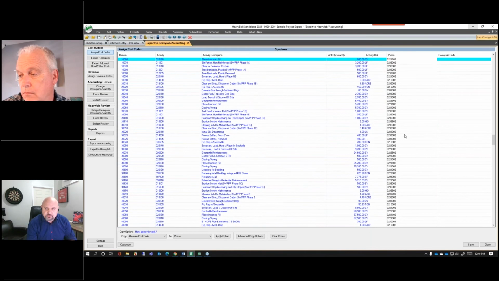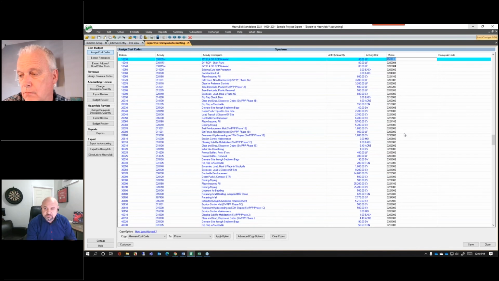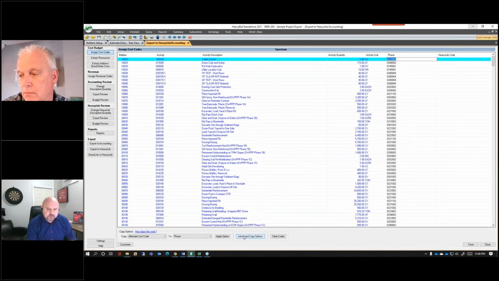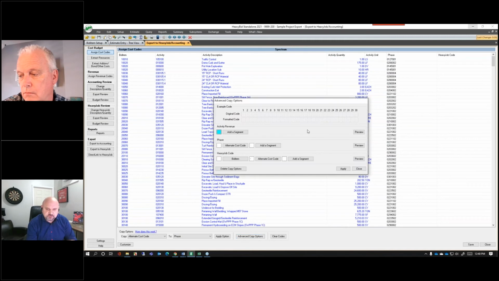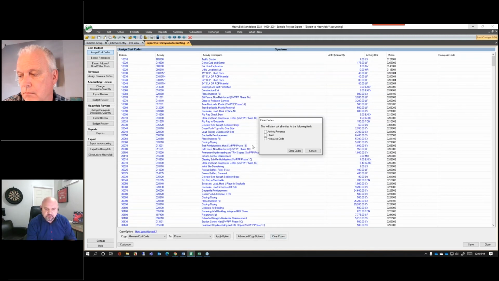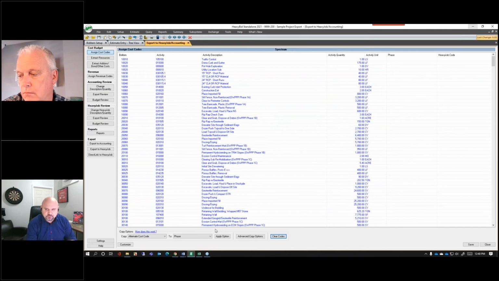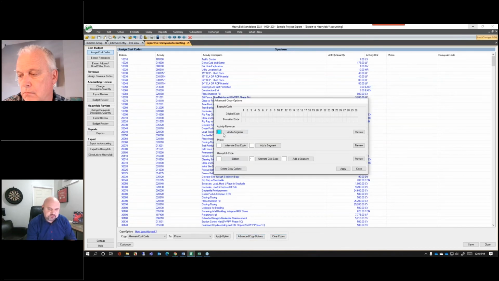Now I can also customize this a little bit more if I want. I can go to advanced copy options here. Let me clear the code out first. Clear everything. I can go to my advanced copy options and I can say, all right, I have my alternate cost code here. What if I want to put the bid item number in front of it? I could do that. I can also put digits after it. I can append it with additional zeros as needed to make sure the string length is exactly the same.